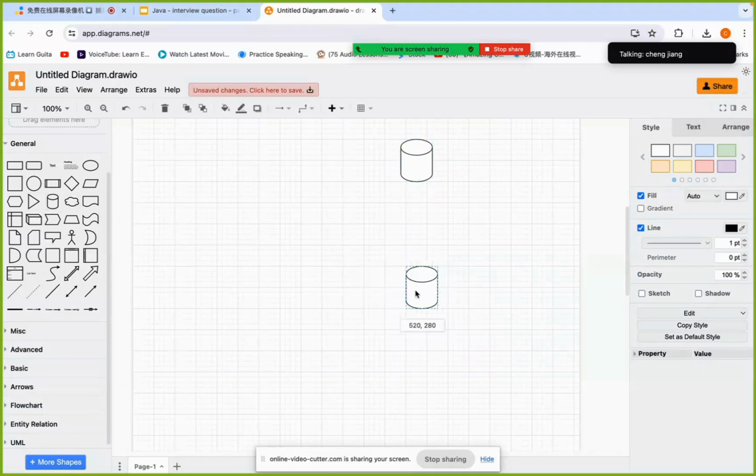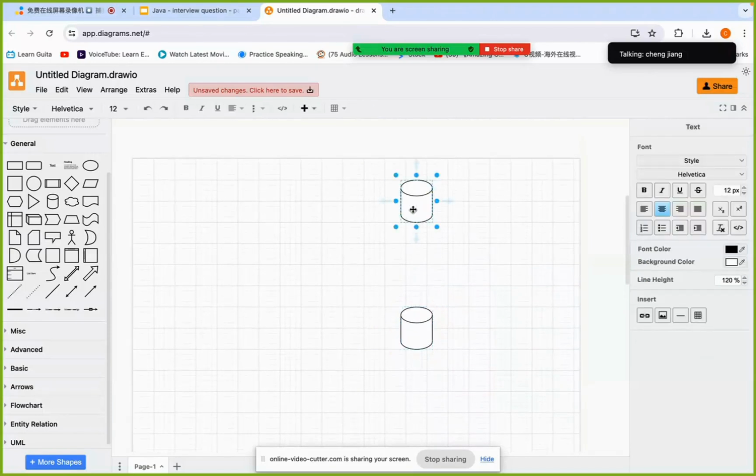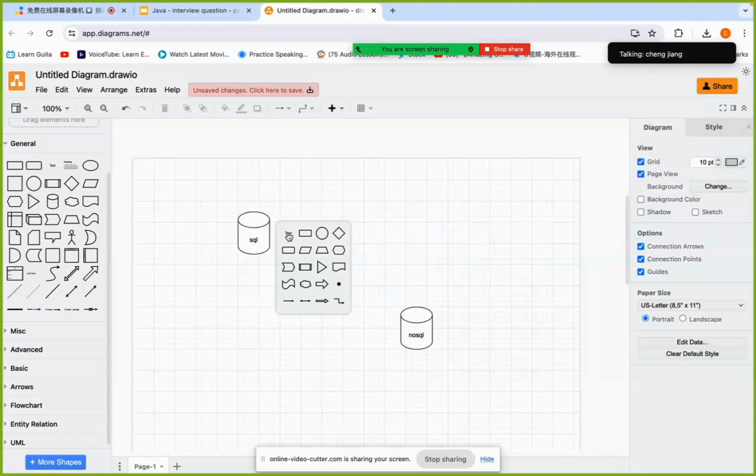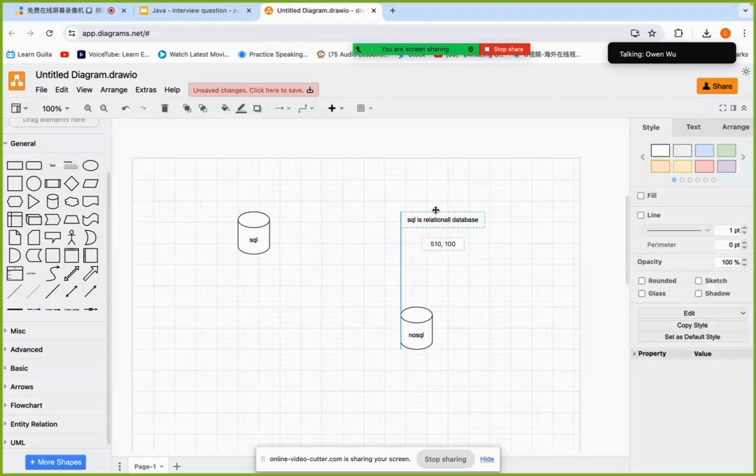Okay. Now there are two different types of database, like SQL and NoSQL. So we need to know what SQL is. SQL is a relational database. For example, SQL can create multiple database tables.